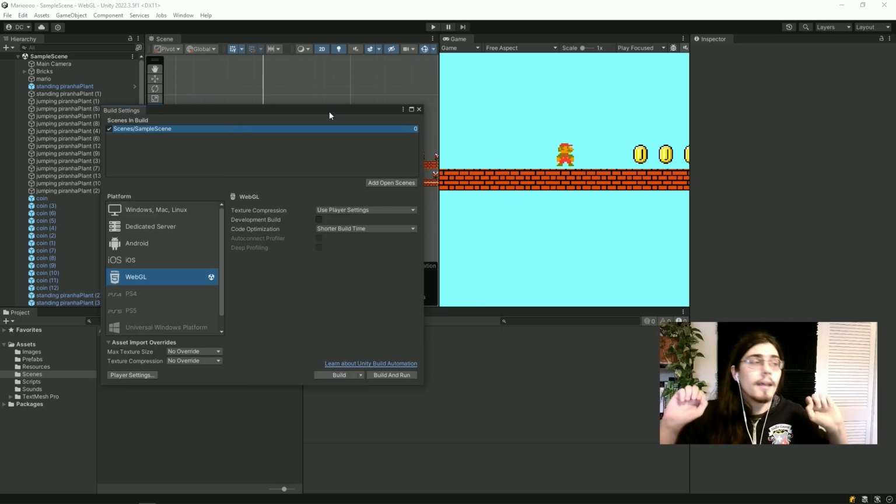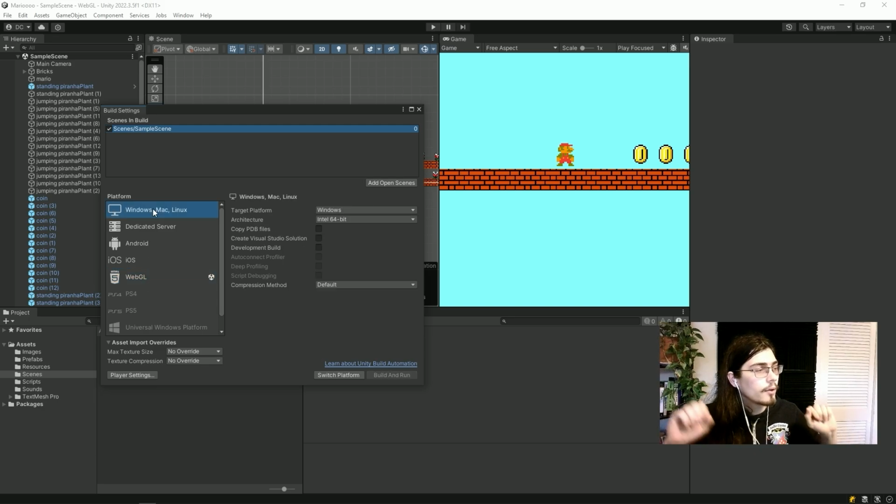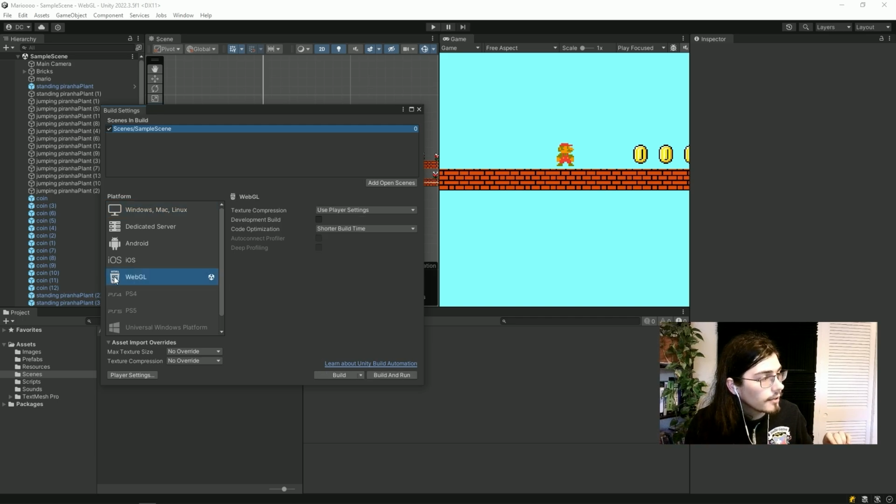So that's step one. Next thing that we have to do is actually switch to WebGL. By default, you will be on Windows, Mac, and Linux, but what you should do is switch to WebGL by clicking on WebGL. And then down here, there will be a switch to platform button. Right now I'm already switched over, but on your side, you should see that. And it'll take a few minutes to switch over to WebGL. By default, Unity tries to build everything to optimize it for a Windows executable build, but you want to optimize it for WebGL. Now, this isn't something that you're going to dedicate your project to. You can always switch back anytime at no cost at all.